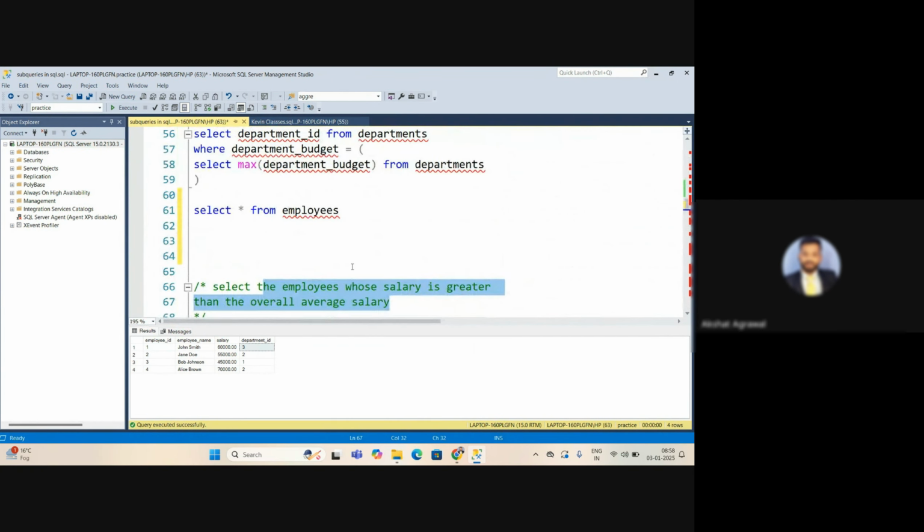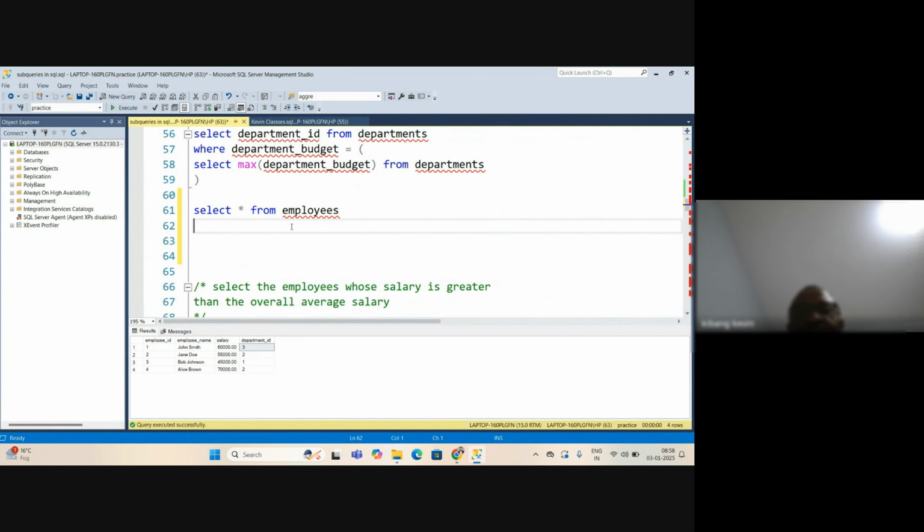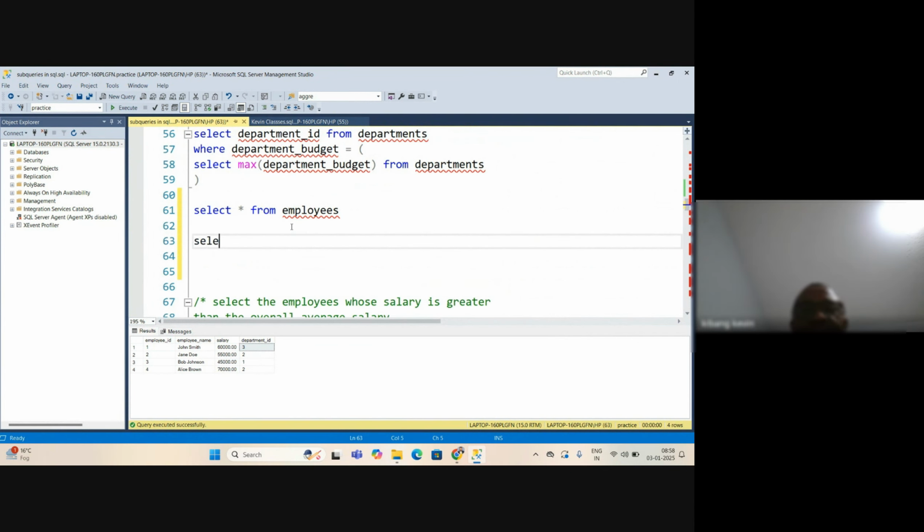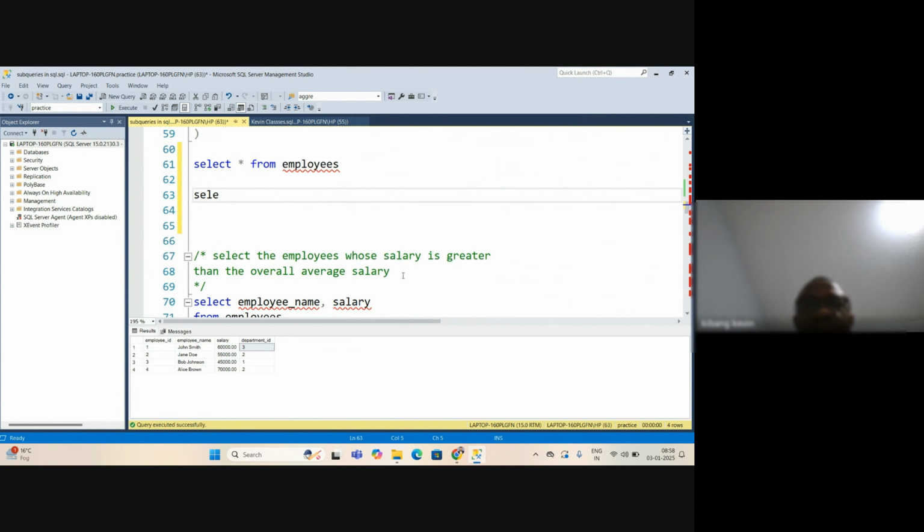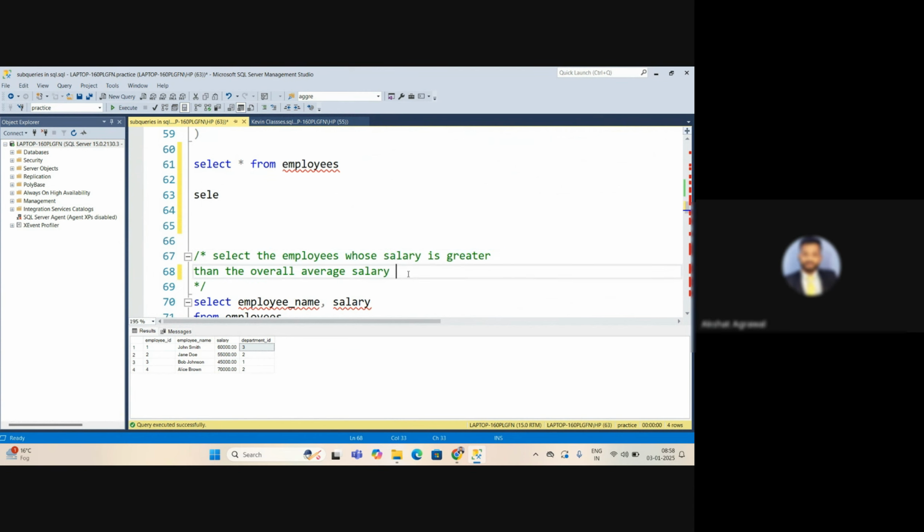Come on, Kevin, quickly. Select the employees whose salary is greater than the overall average salary of all employees.